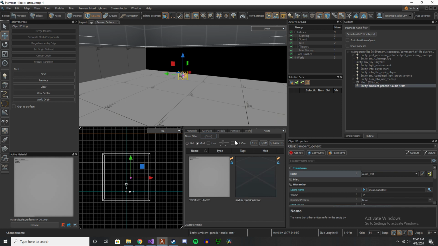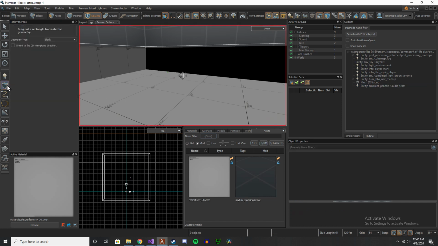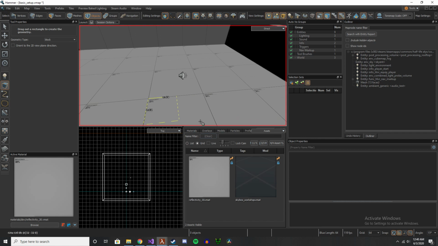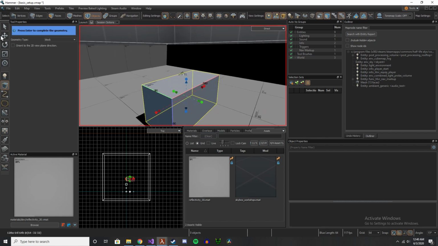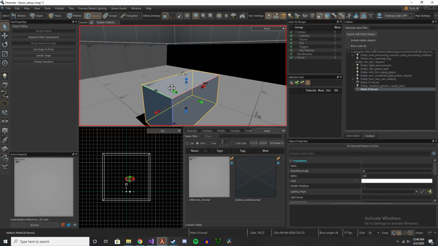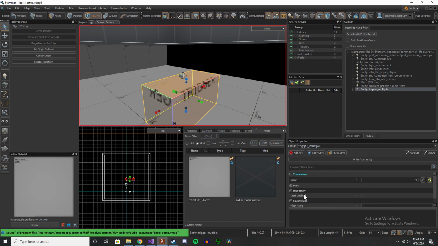Now let's make a trigger. Use the box tool, click and drag, and now get the selector by pressing 1. Select the box and press Ctrl T. Now double-click the box to view the logic.